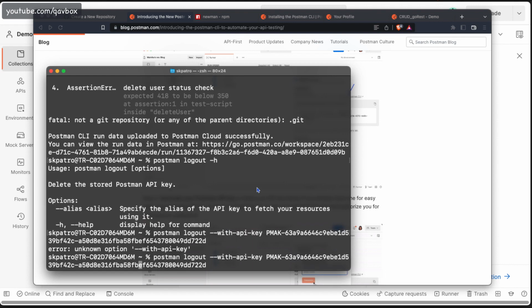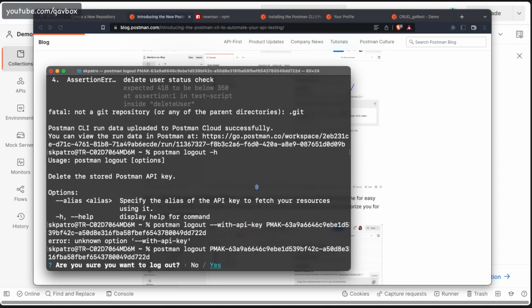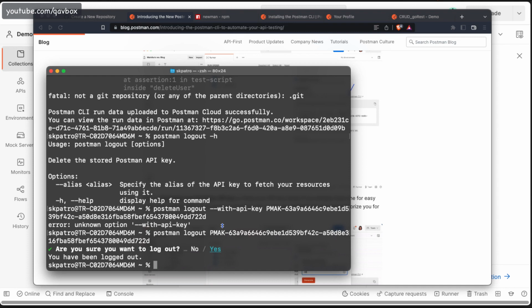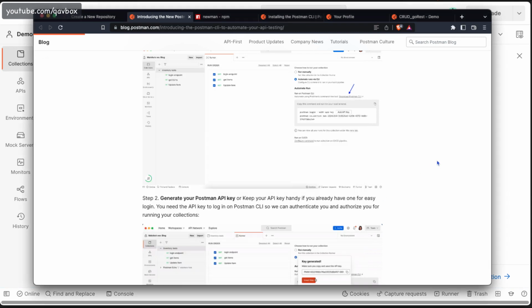Okay, I think I don't need this particular option. I can simply use my API key only. And you can see, are you sure you want to log out? I will say yes, and then you have been logged out. So you don't need to worry about that now. So like this, you can log out from there. So this is basically how to run this particular collection from your local.